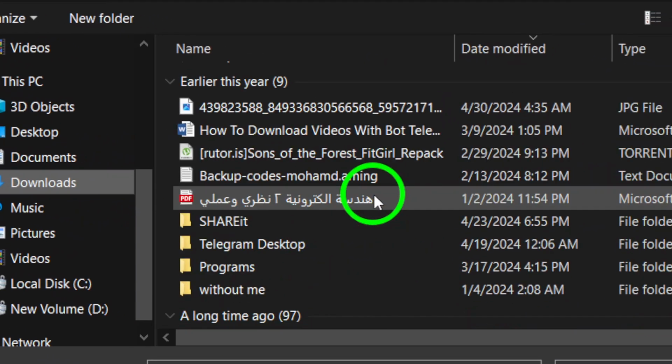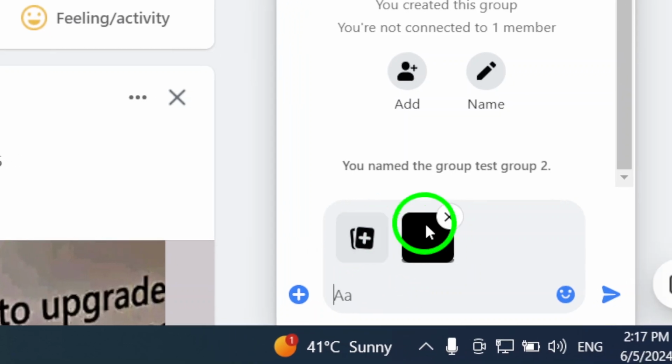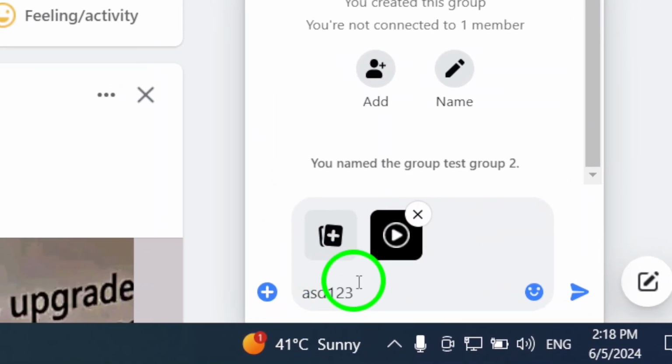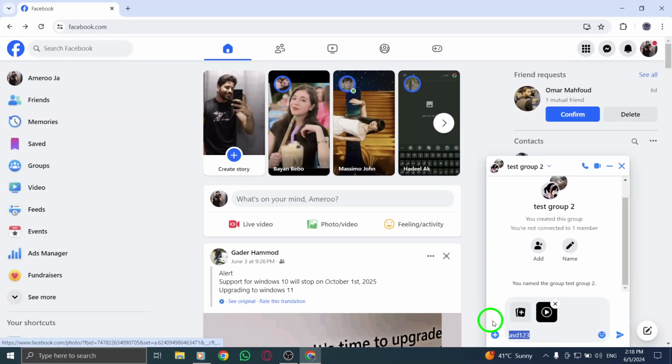Step 6. Write the desired note or message to accompany the video. Once you have composed your message, click on the Send button or press Enter on your keyboard to send the message.